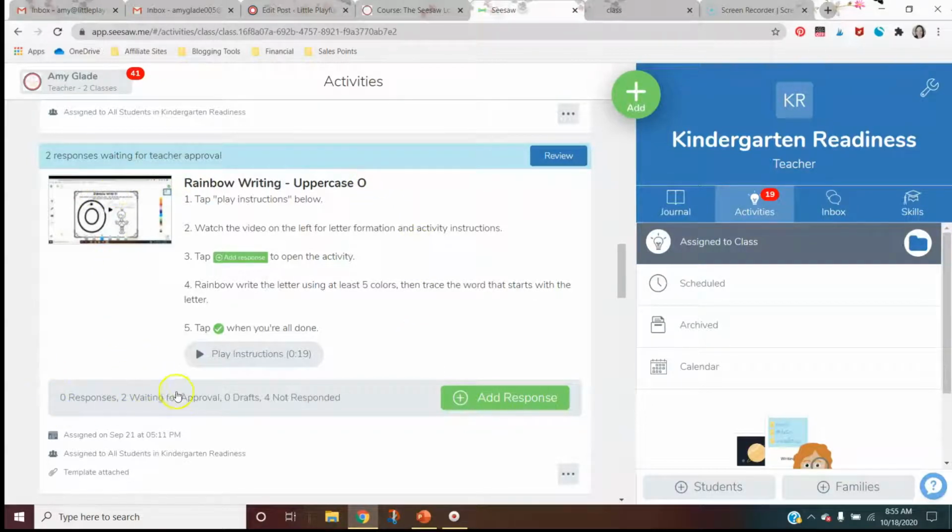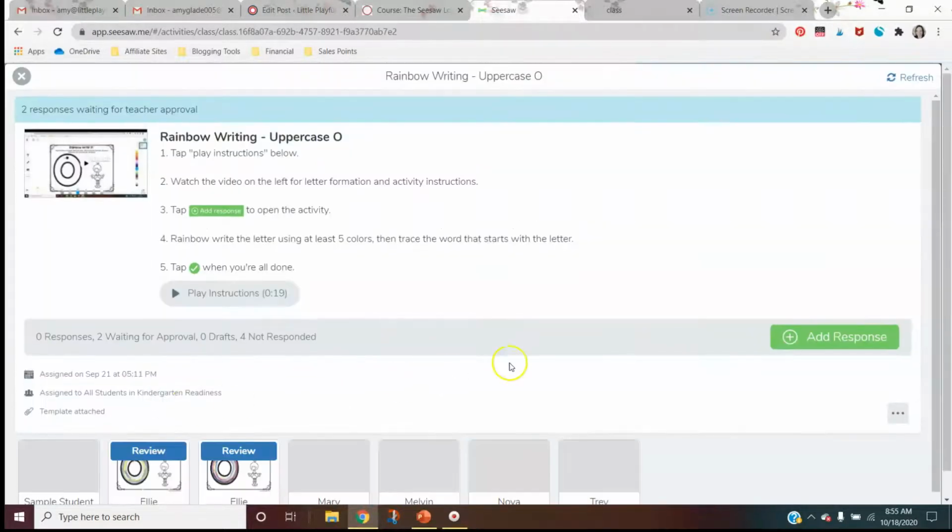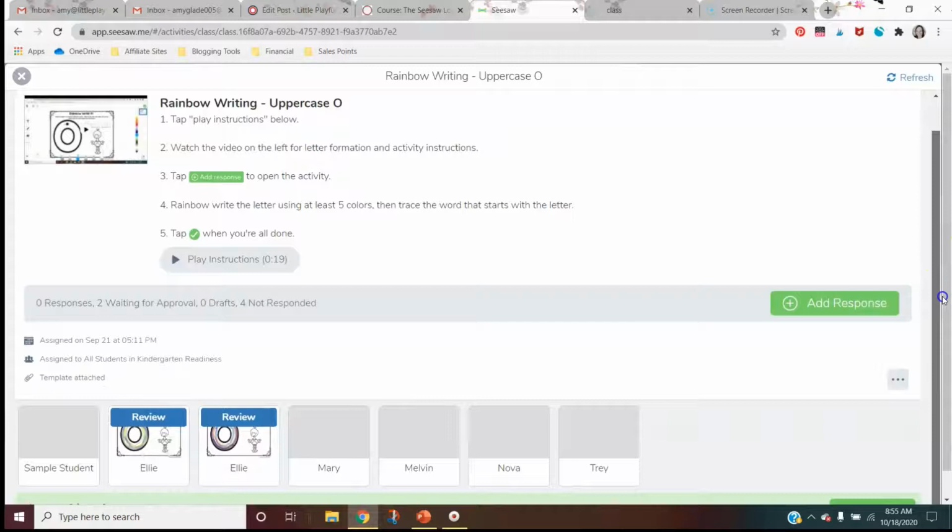There's this gray bar down here and it says how many responses, how many waiting, how many drafts, and how many have not responded. You can actually click on that and it will bring up a grid of all the students in your class. You can check their responses and give feedback. I see Ellie has responded 2 times, and Mary, Melvin, Nova, and Trey have not completed the activity yet.